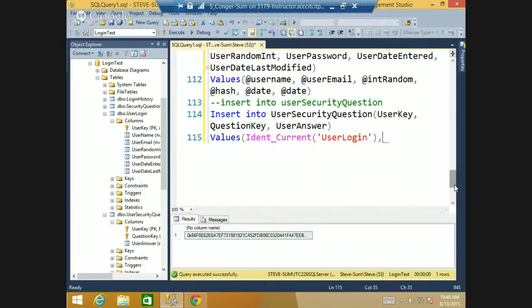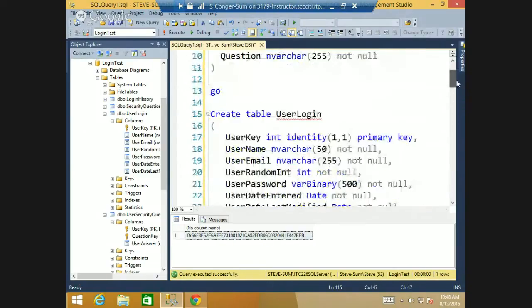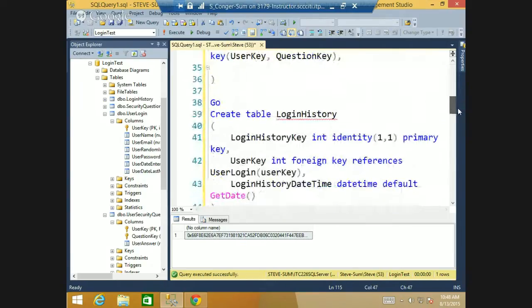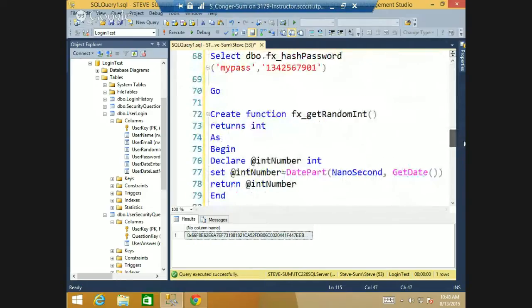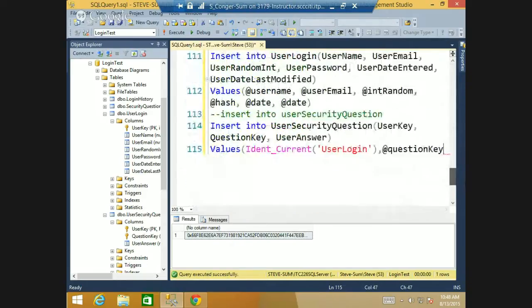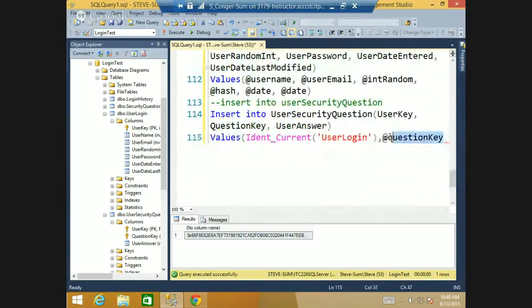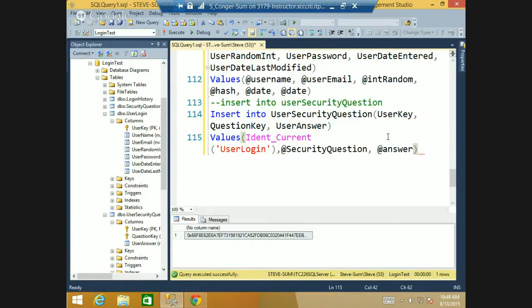Then we need the question key, which was up at the parameters. Actually, what did I call it? I just called it security question. Went up too far. Yeah, I called it security question. So let's call it security question here too. And then add answer, yeah. Okay, so this is our second insert.